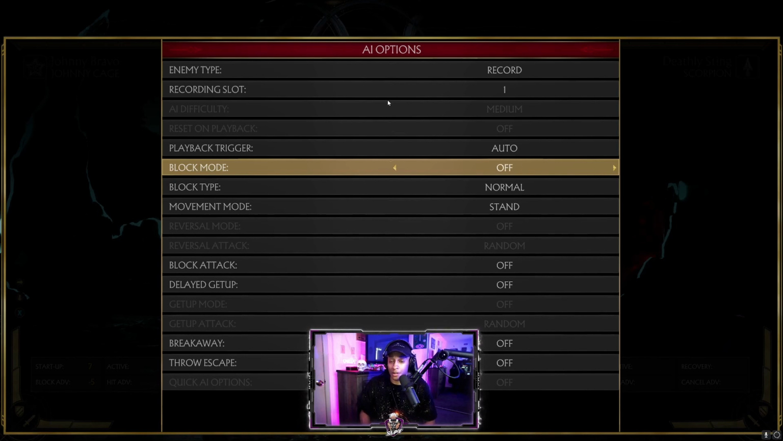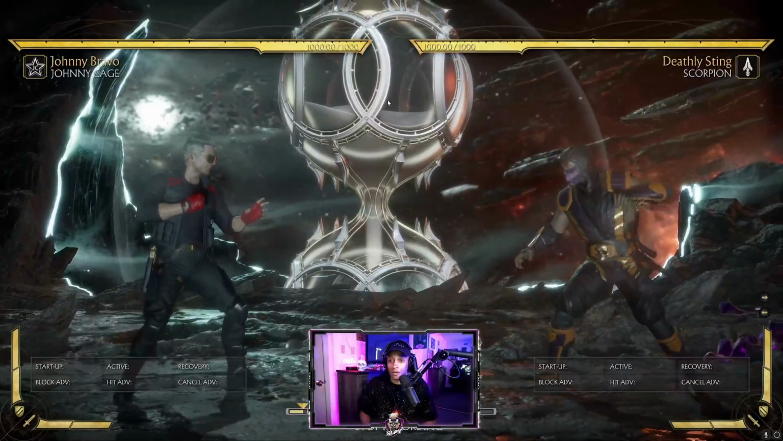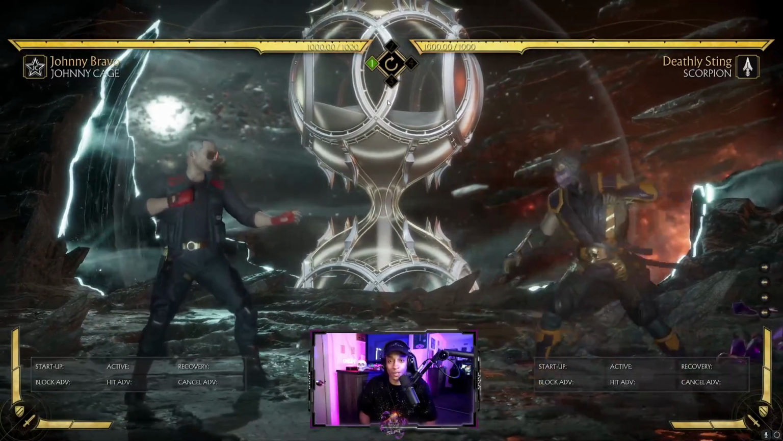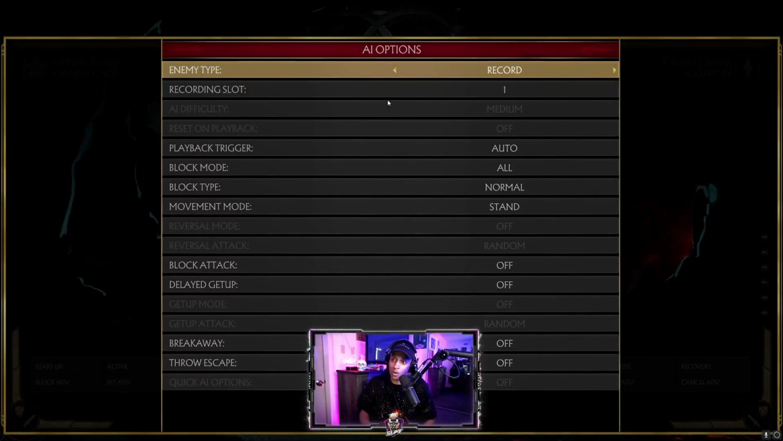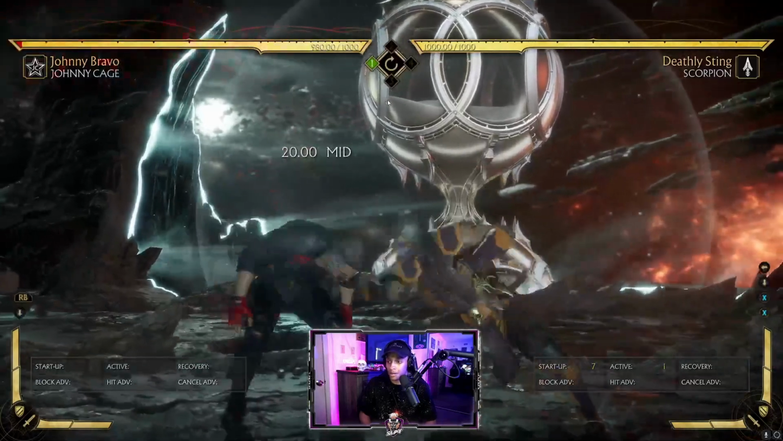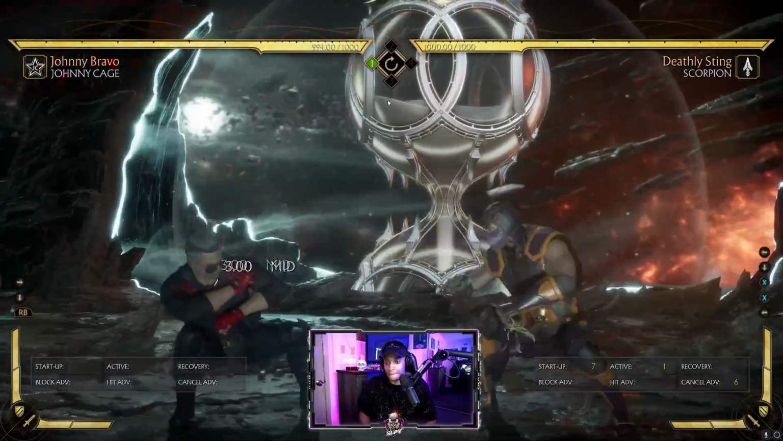Because if you don't have it on block and they're getting hit, then sometimes the timing will change. You don't want that to happen. So whatever you're working on, just make sure the block mode is according to whatever you're trying to work on, okay? So we're gonna set it to all for now. So now we're moving Scorpion around, okay? It's recording. Obviously we don't want to record him doing that, so let's do one more. We're gonna go back to record and hit 3 to accept, and then now we're gonna hit Johnny twice.